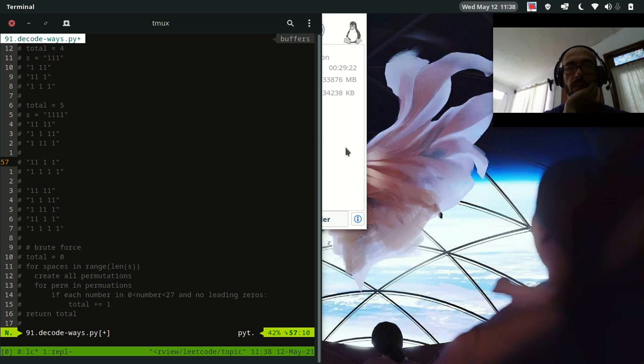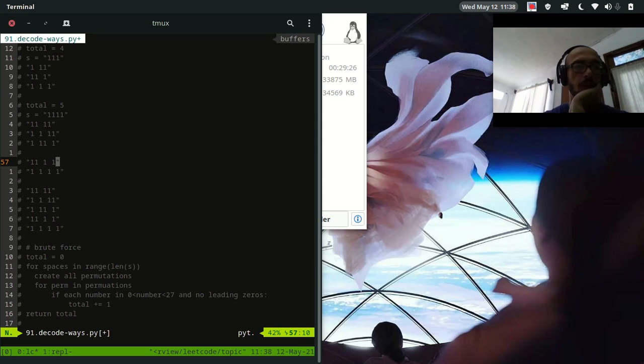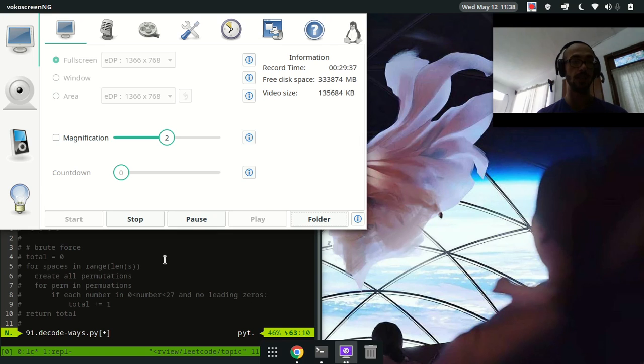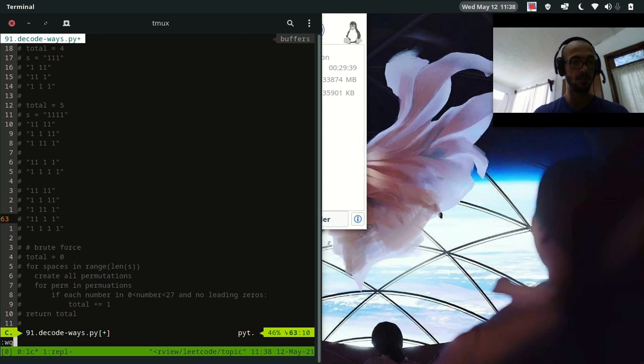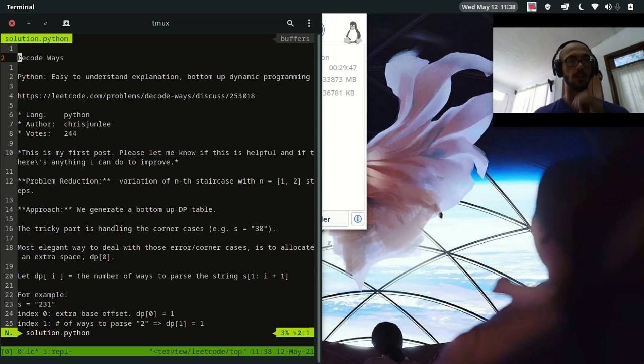This one's tough. So it looks like we're going to run out of time here. We came up with a brute force solution, but I had trouble coming up with a bottom-up DP. So now let's take a look at the solution. Save that. Let's take a look at the Python first. Okay. Easy to understand explanation. It's my first post, please let me know if it's helpful.